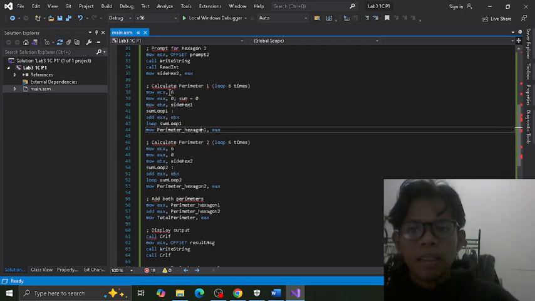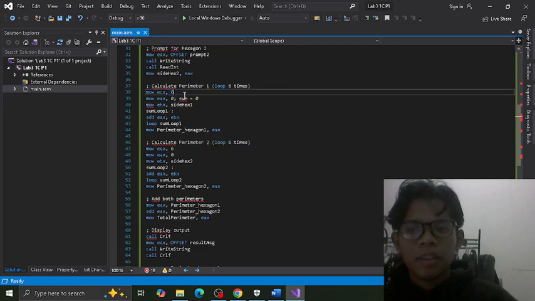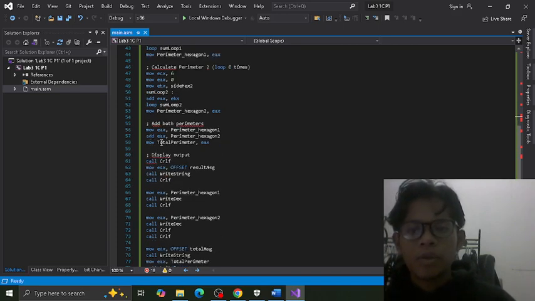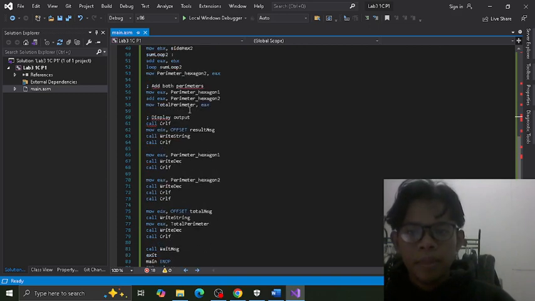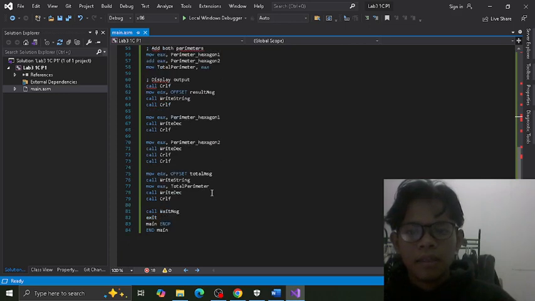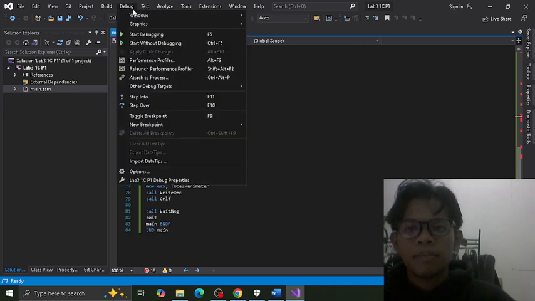We choose ECX 6 because the hexagon has 6 sides. It is the same for hexagon 2, and then we also want to add both perimeters, so we add the perimeters here and copy it to total perimeter, and then we display the output here, and that's all. So let's debug.